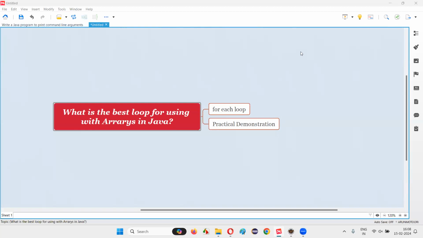Hello all, welcome to this session. In this session, I'm going to answer one of the Java interview questions. That is, what is the best loop for using with arrays in Java? Let me answer. In Java, we have different loops like while loop, do while loop, for loop, and for each loop. And if you ask me out of all these loops, what is the best suitable loop for using with arrays in Java? I will answer it as for each loop.